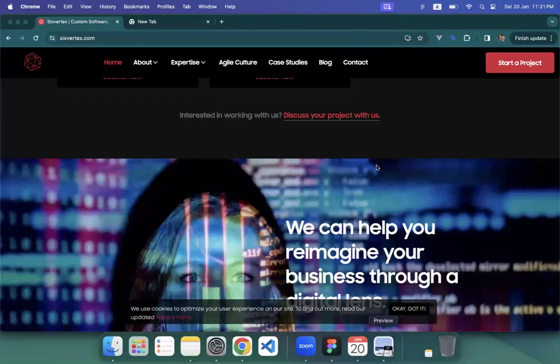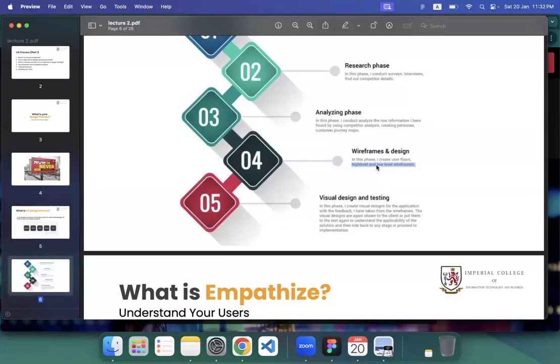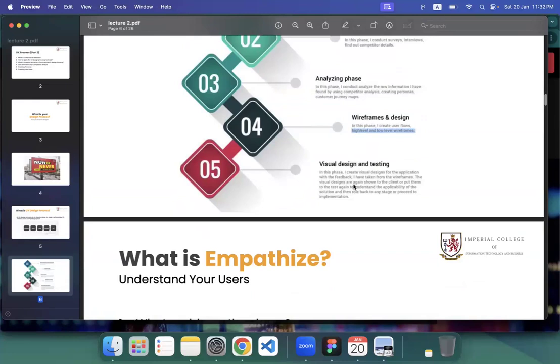You have to understand the wireframe and the prototype are two different things. Wireframes are not that much of a detailed representation for your developers to create the application. And finally, the visualization with the feedback given from the users as well as the client, we have taken from the wireframes. The visual designs are again shown to the client to put them to test again and understand the applicability of the solution, and then roll back to any stage or proceed to implementation.